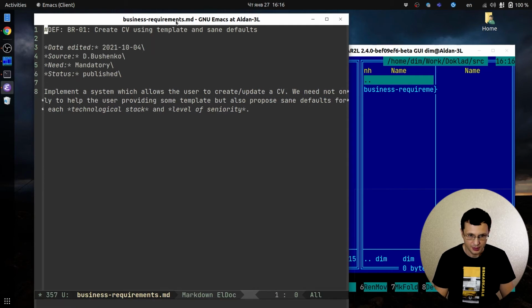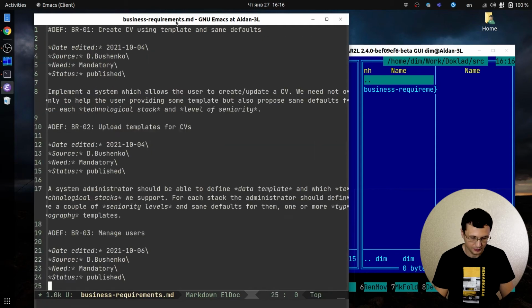Good. In the same manner, I'm adding a couple of more high-level requirements. You see this one for upload templates and this one for managing users. Maybe these are not all of them, but for this talk I think it's enough. You see that what I want to get is to upload the appearance templates and manage users. Of course, creating CVs as well.